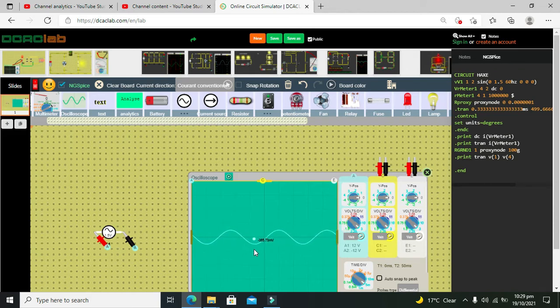Now we can observe the waveforms. We can also change the y position, that is the vertical position of these waveforms. One more thing is the volts per division. Volts per division simply means the voltage magnitude per division, and this is along the y-axis. We have selected the knob at 3 volt.